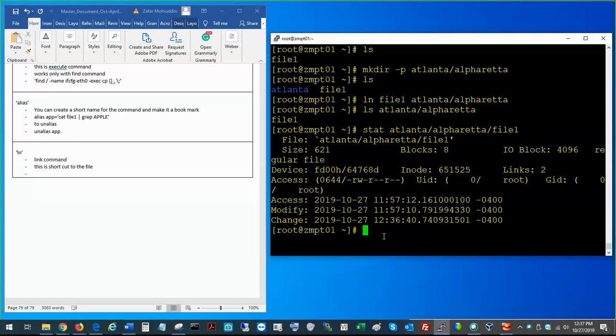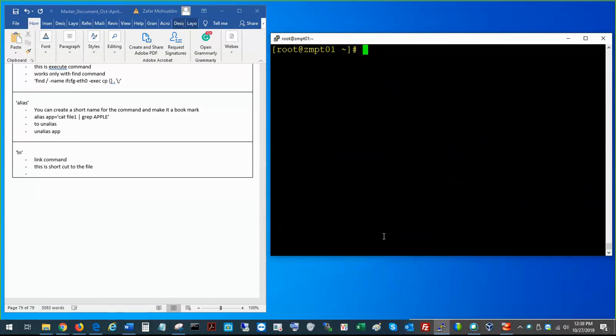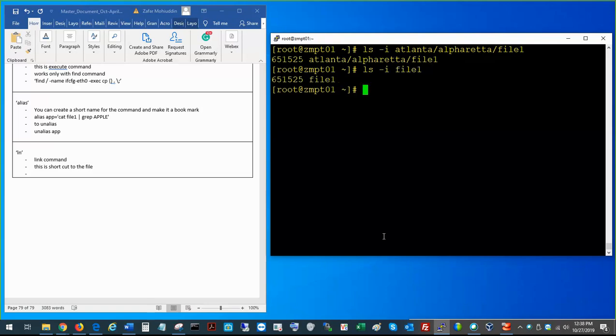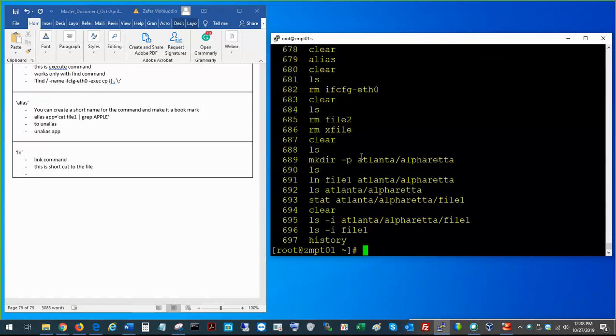So let me see. Let's do ls -i and look at the inode number for this file. ls -i gives you the inode number. Okay, and then let's do ls -i for the file which we have here. So you see the inode number for both files is the same. So what I'm saying here is this is a link file 1 in Alpharetta.